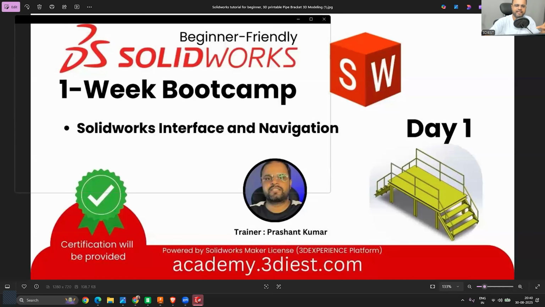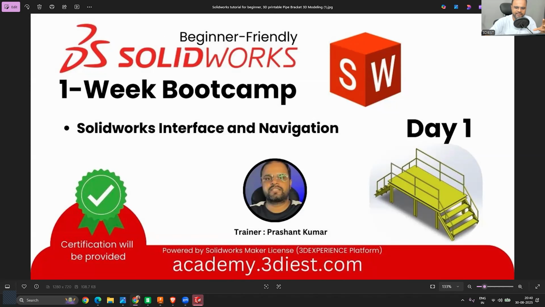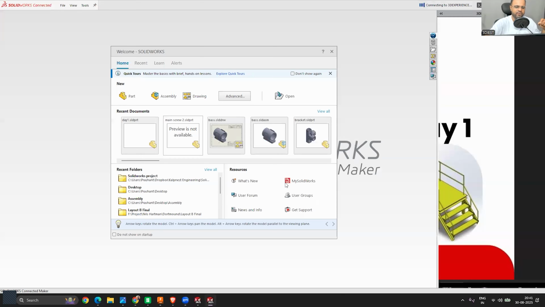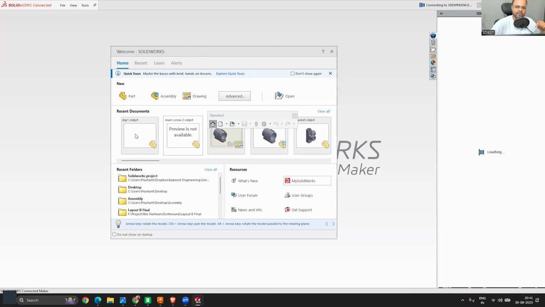So I am using a 32 GB RAM PC with a 6 GB graphics card, and I have 1 terabyte of SSD. Still, you can notice I'm facing issues with SolidWorks. It crashed sometimes. So it's very important to use a strong, capable PC for this, since this software is so powerful and requires a very good configuration to run. So it's important for you to get a very good PC.